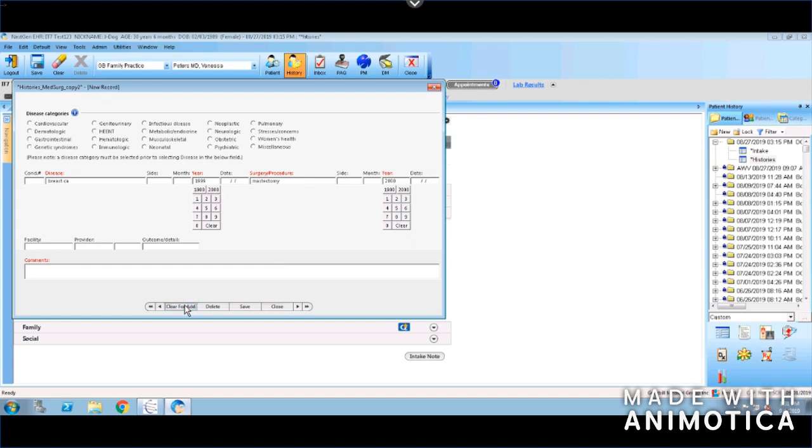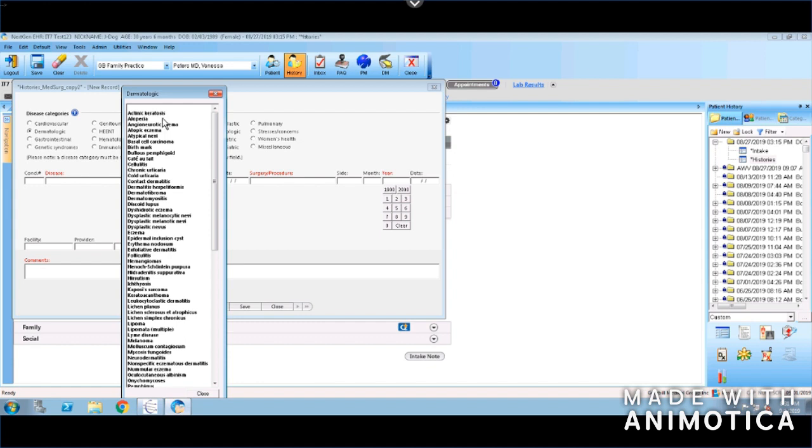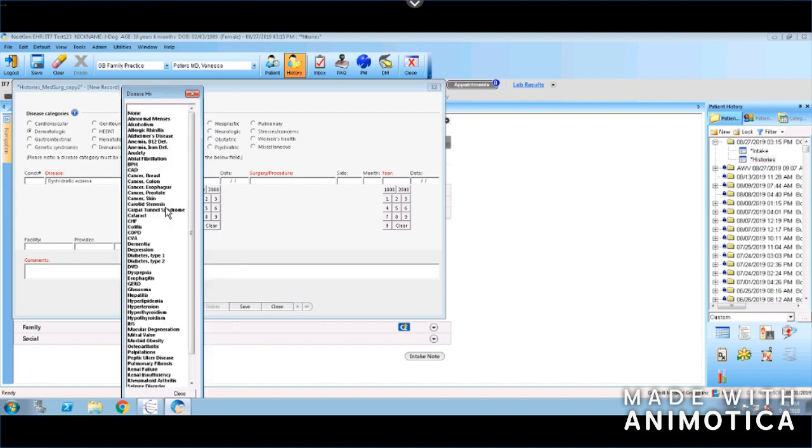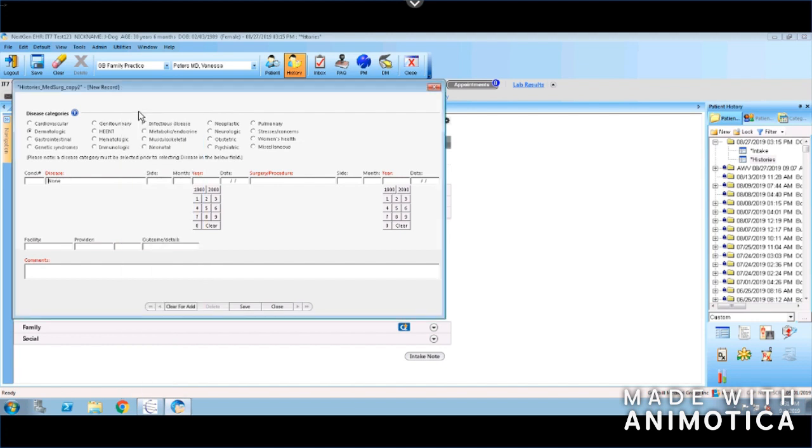Select Clear for Add. Select Disease Categories. Double-click in Disease. Select the appropriate disease. Enter in the disease history. Enter additional information as provided by the patient.